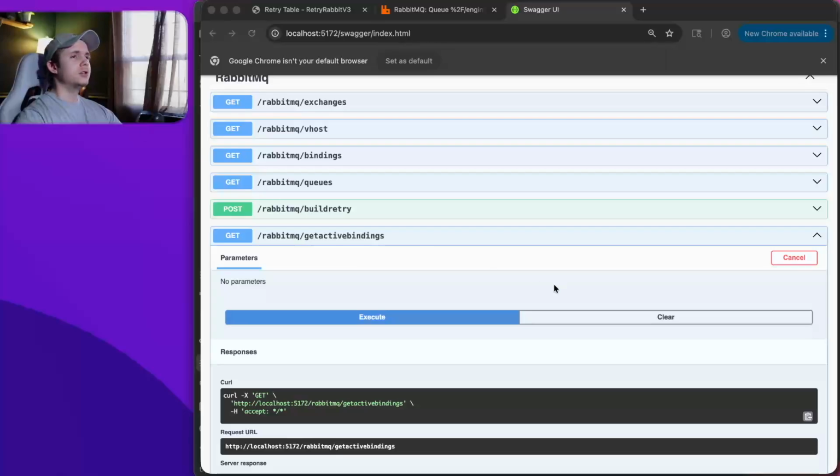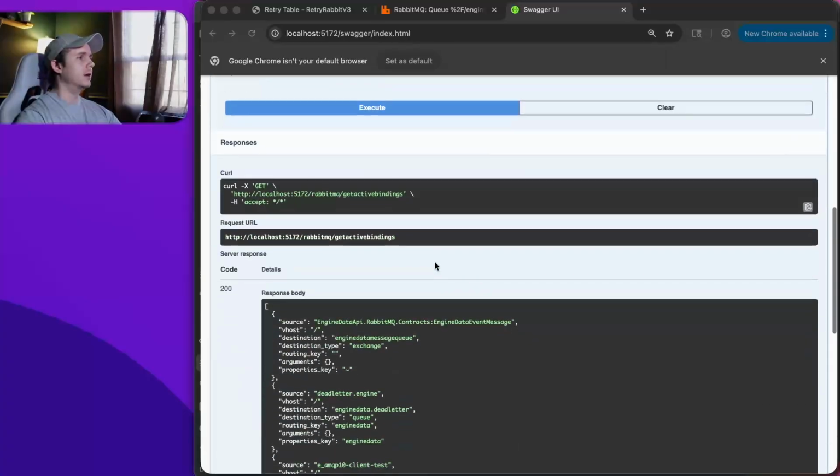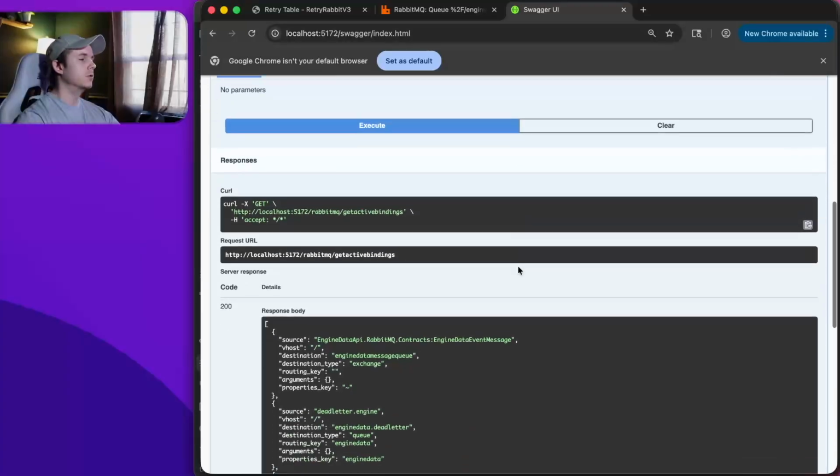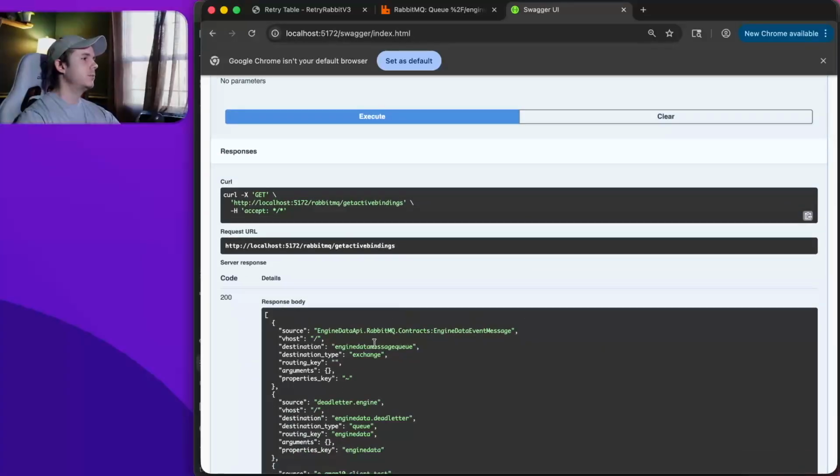And I want to show you just a pretty typical API response. So I have this application running, and this is my retry rabbit project. So this returns back to me all the active bindings that I have in my RabbitMQ exchange or server. So you can see it's just a typical response body. Nothing out of the ordinary. It's just a list of all the bindings. Everything looks good, returns 200.